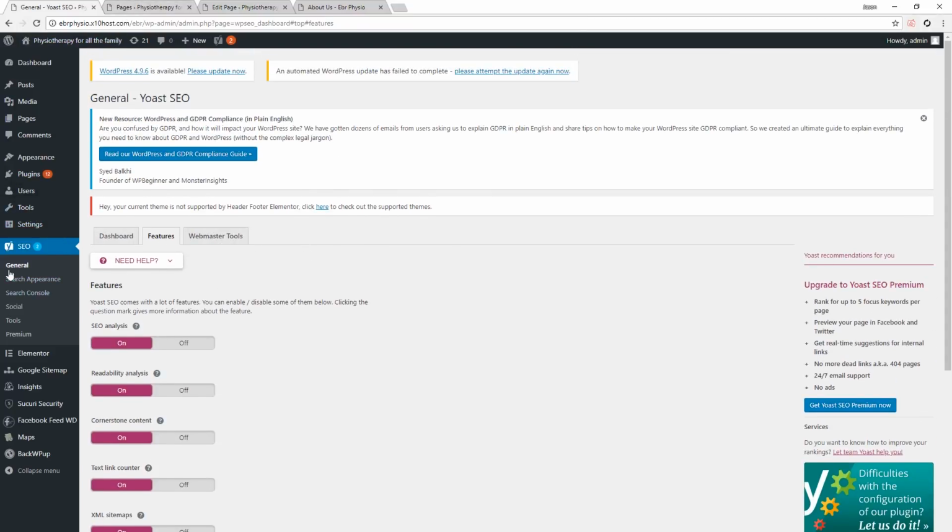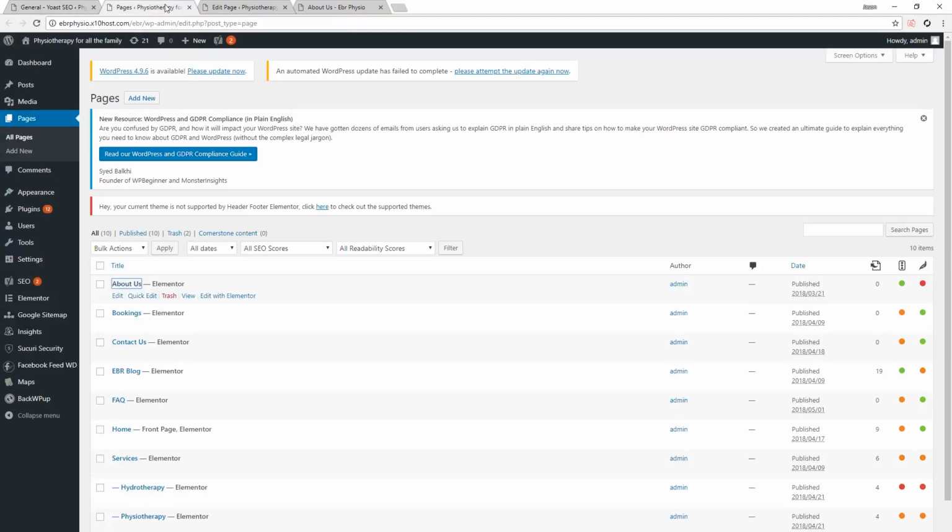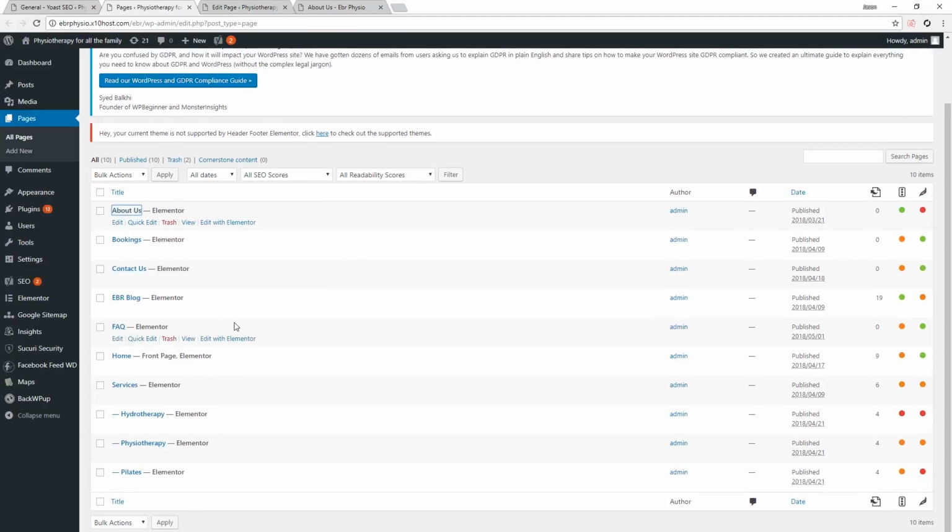Moving right along, to actually utilize this plugin, you need to click on your pages, right? So click on your pages, all pages. That'll bring you to this. So this is a list of all your pages, which you would have seen in a previous tutorial by Luke.